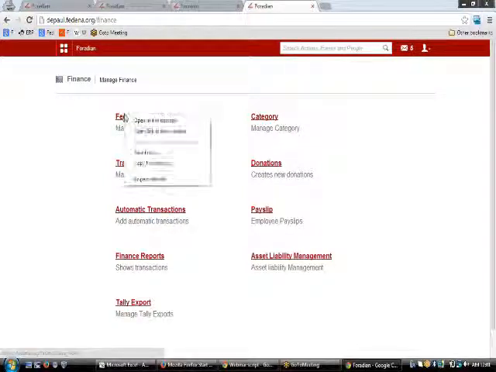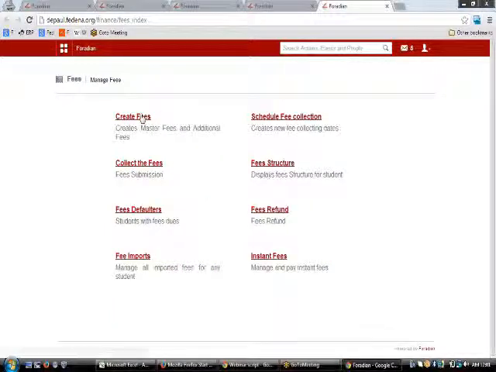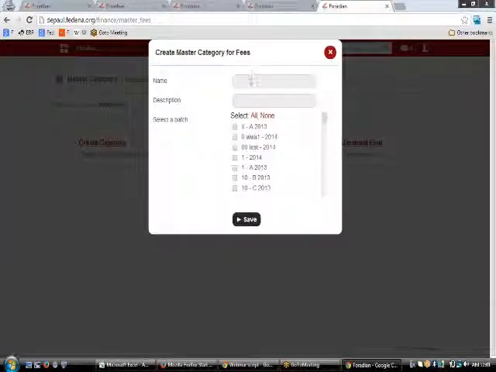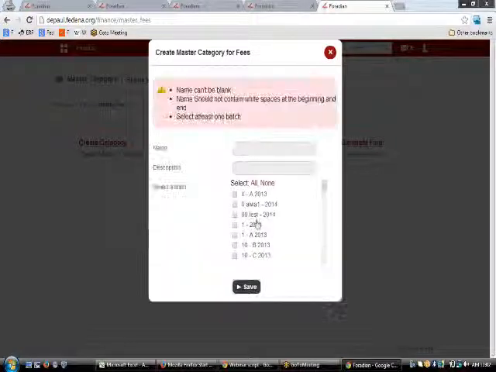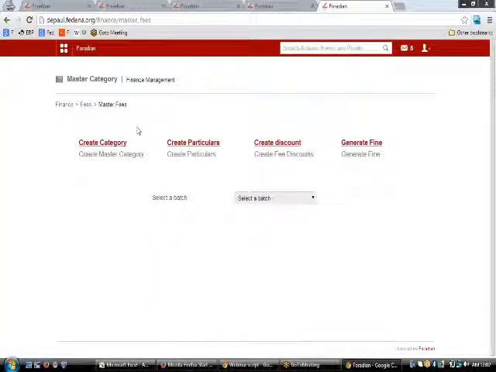On clicking fees, you will be able to get this fees link. So let's start with the creation of fees. You can create the category from here, and on clicking create category, you need to type the name, the description, and then the batch to which this category is to be affected. Basically, whenever we are creating this category, we are allowing the application to have an empty template, and on this empty template we are stuffing it with some particulars.